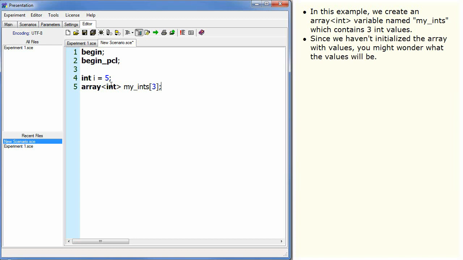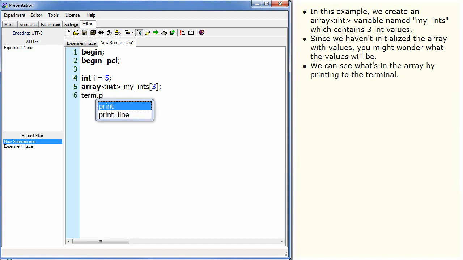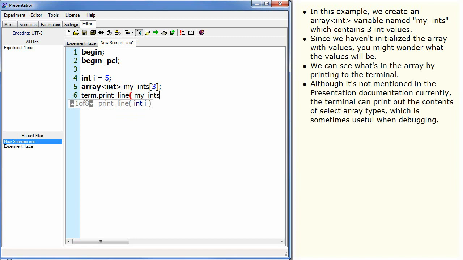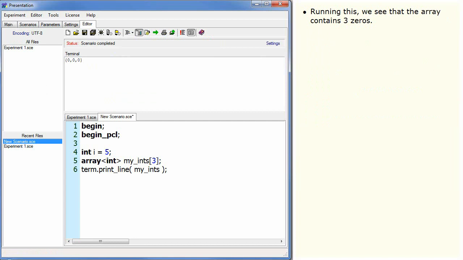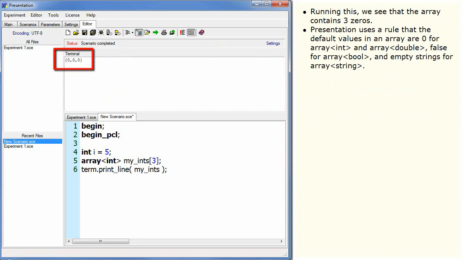Since we haven't initialized the array with values, you might wonder what the values will be. We can see what's in the array by printing to the terminal. Although it's not mentioned in the presentation documentation currently, the terminal can print out the contents of select array types, which is sometimes useful when debugging. Running this, we see that the array contains 3 zeros. Presentation uses a rule that the default values in an array are 0 for array int and array double, false for array bool, and empty strings for array string.